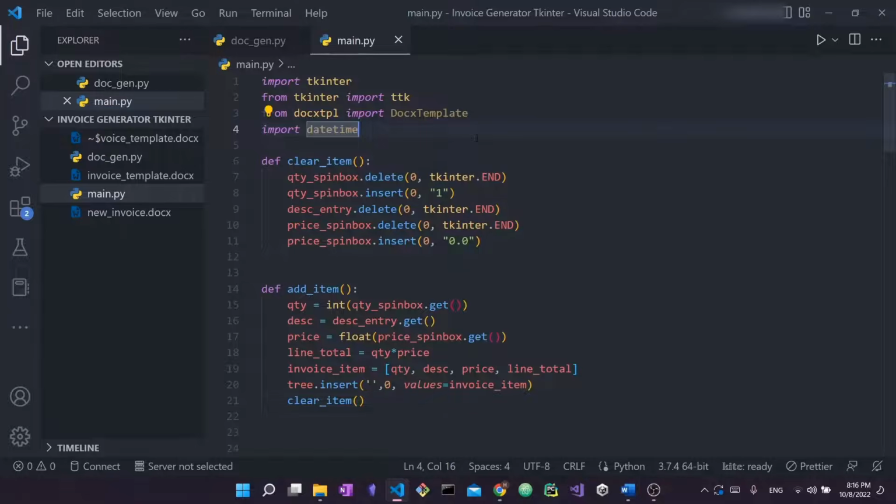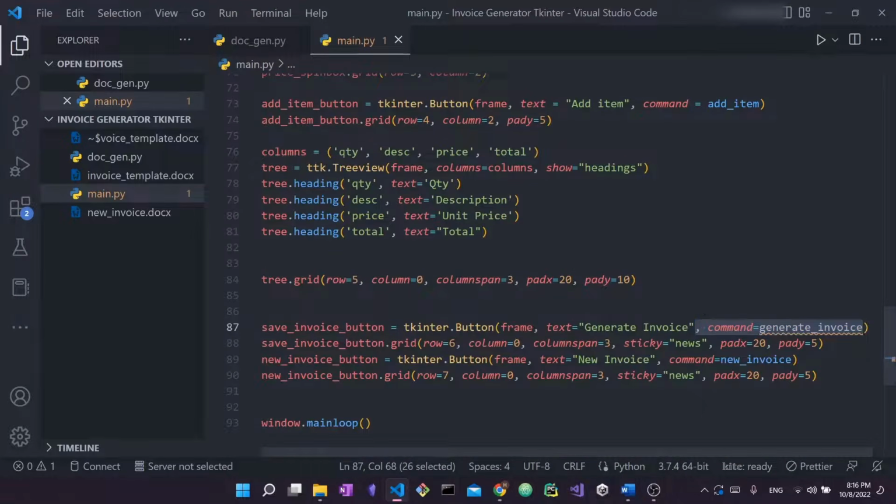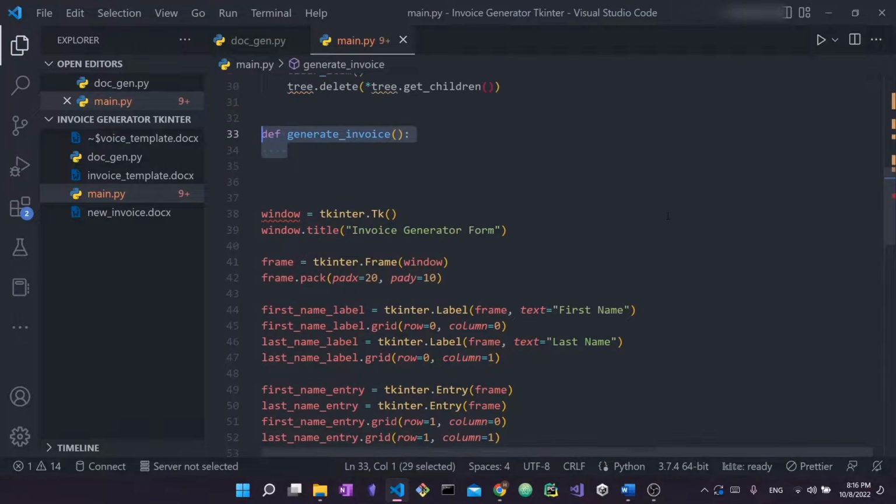So now that we've imported them, the first thing we want to do is we want to add a command to the generate invoice button. So similar to what we did before using the new invoice and add item, you can see here command equal generate invoice. And of course we have to create a function for it, so we go ahead and do that here. So we say def generate invoice.